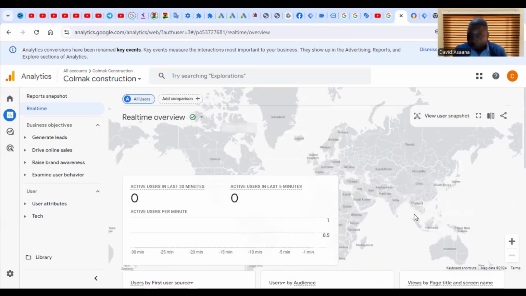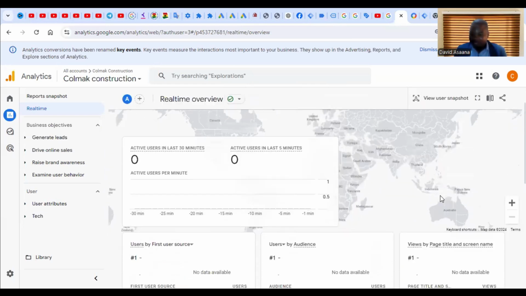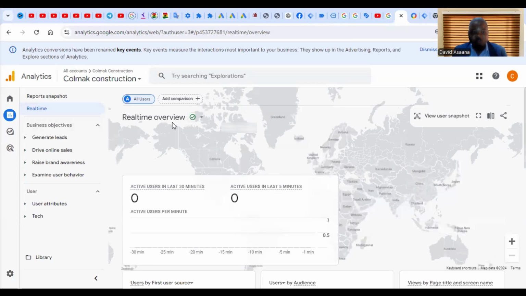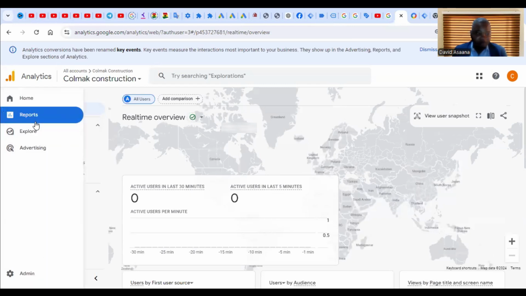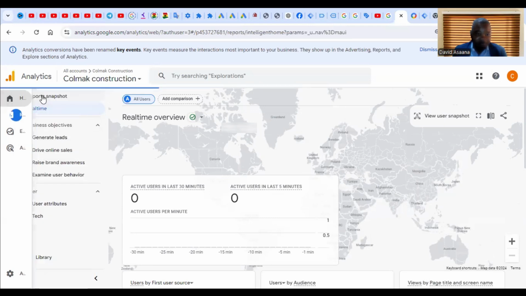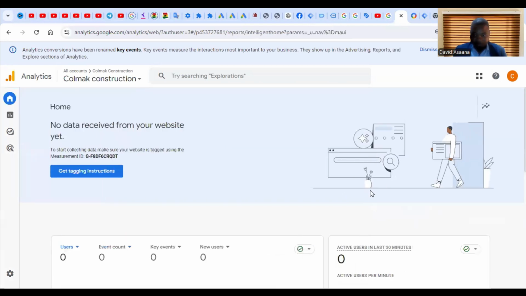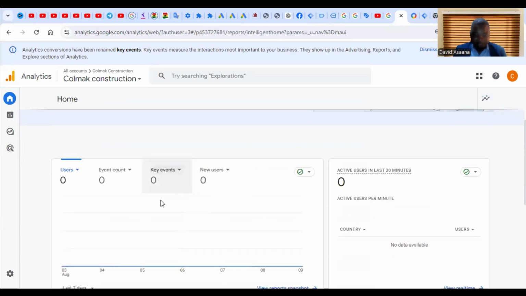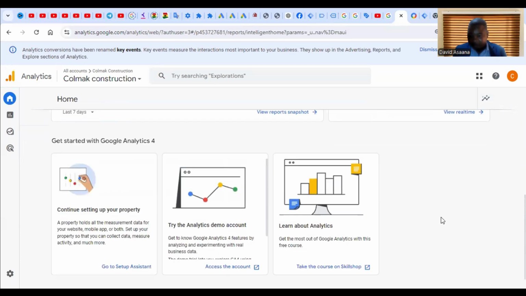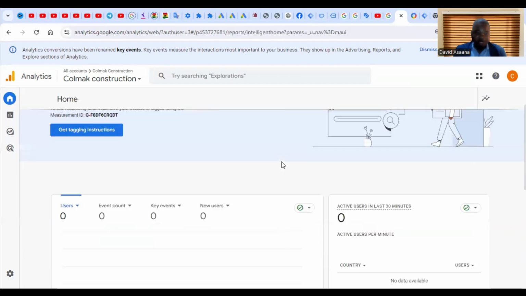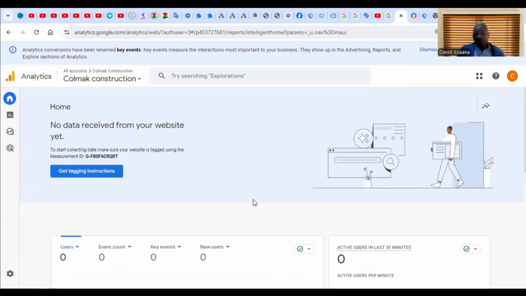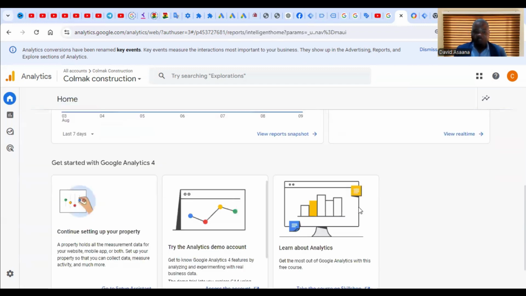Other data will show, but it will take up to 24 hours, and you will start seeing a lot of data showing in when you come to your Google Analytics. When you go to home, you'll see some information showing here. You can come here and see a lot, but it takes up to 24 hours for all the events to actually start showing.